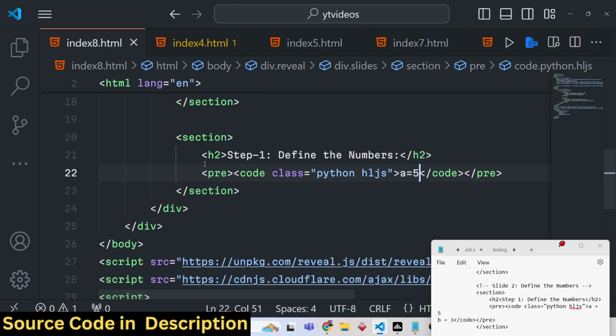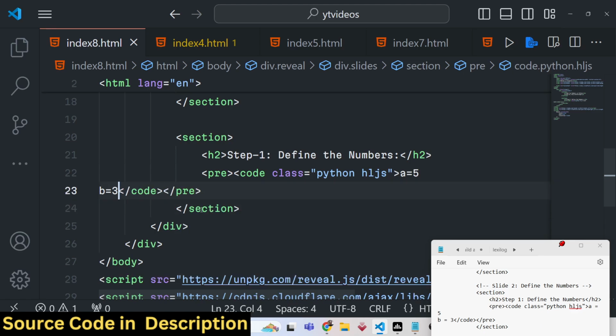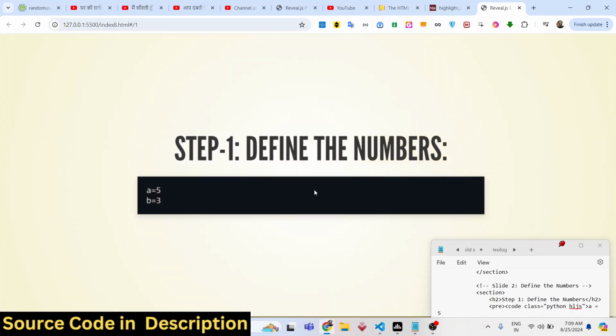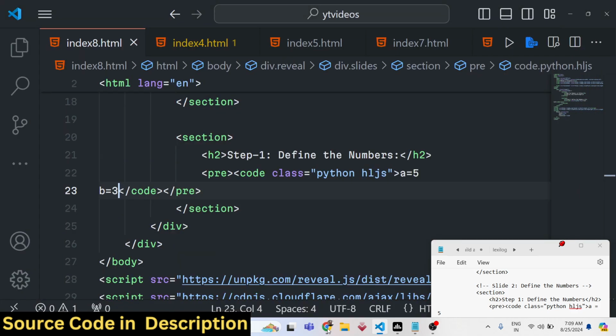A is equal to 5 and B is equal to 3, and we will close the code tag. So if you refresh and navigate to the second slide, you will see A is equal to 5, B is equal to 3. So now the code is there.